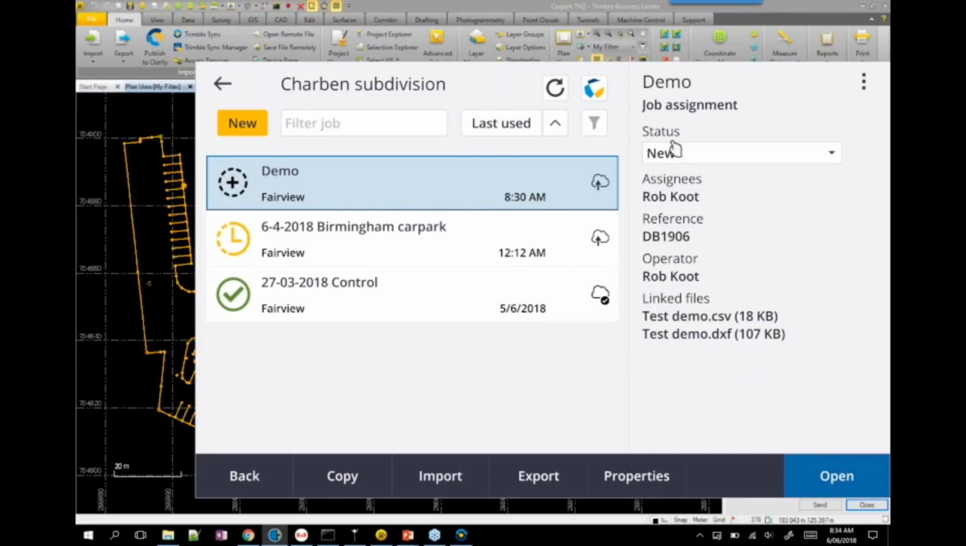So we've got similar information and similar controls in here. So we've got the filter, we've got the same sorting controls. We've got cloud icons down here. So what these icons are telling us is that Birmingham Car Park has got some data to go up. The control file here is all in sync. We've got a tick, everyone's happy on that one there.